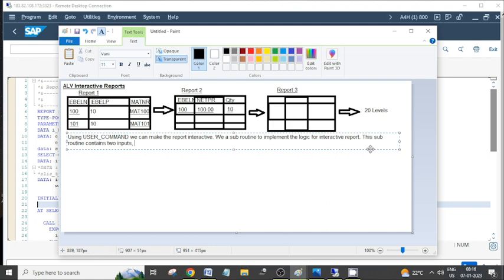How do you know the user action? What is the action he performed in the report output? So the action will be captured into sy-ucomm. Whenever you click on a button, whenever you click on something, that corresponding action code will be captured into the system variable sy-ucomm, right? Now the action will be captured into sy-ucomm.